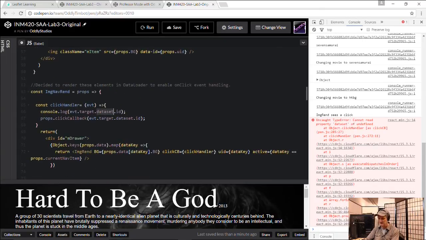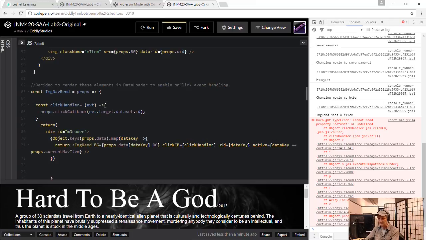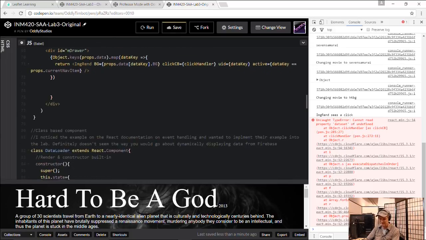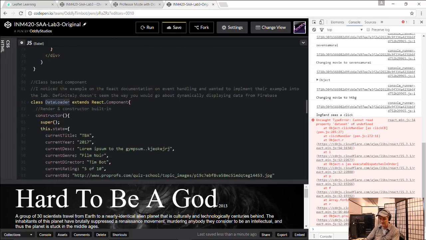So we can change this up a little bit. Let's get rid of this console log here. And we're no longer receiving an event, we're actually receiving the ID we need. We don't have to look up anything, and we pass that along to its parent, which is the data loader.